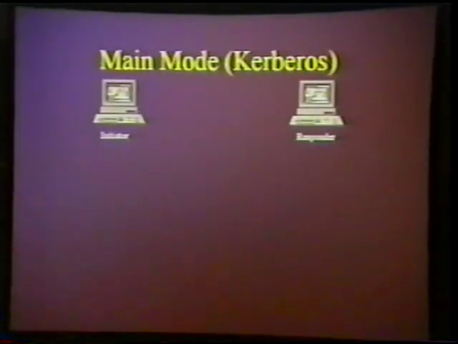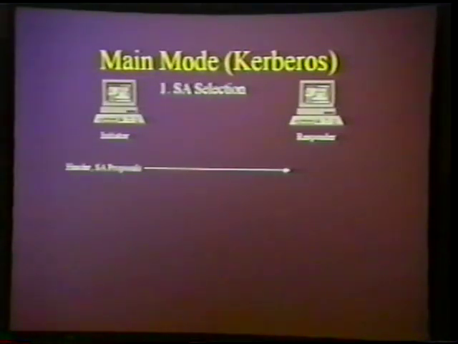Okay, and this is the diagram showing how main mode exchange looks while using Kerberos. First thing that happens, this is in the SA selection part of main mode. What it sends is the ISAKMP header and all of the ISAKMP SAs that the initiator could use.